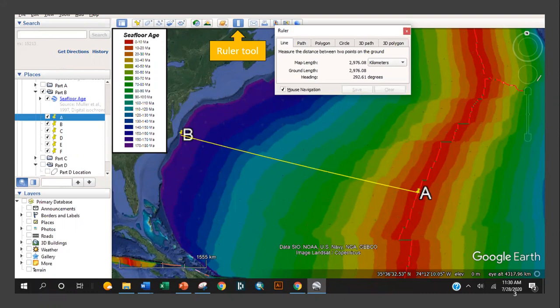Within the ruler dialog box, Google Earth automatically provides the distance. Make sure that you set your ruler measure to kilometers. Also, round your answers to the nearest whole number. Record your distance measured from point A to point B now.